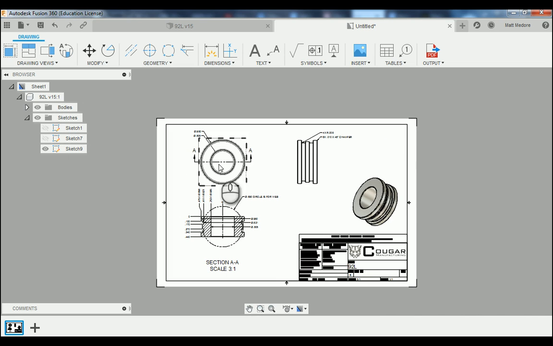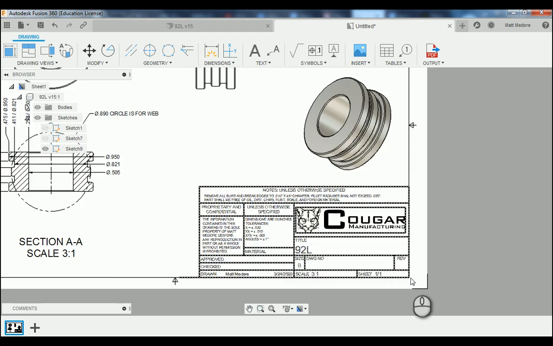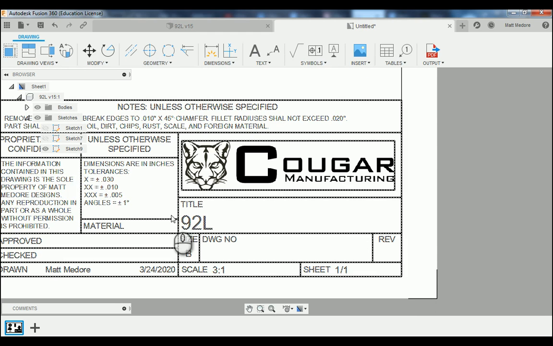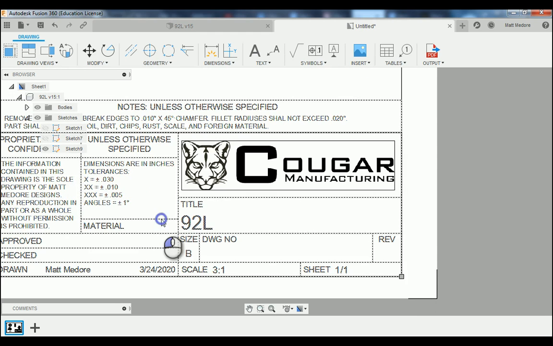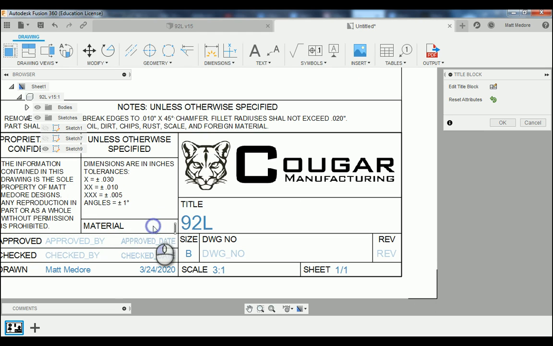So our parts are all dimensioned now in our drawing. We're going to come down to our title block. We're going to update a couple of things in here. We're going to double left click on the lines of our title block. First thing we're going to update is our material. The material that this part is supposed to be made out of is 6061 T6 aluminum. And then we're going to update our revision here, and this is revision A. And then we're going to press OK.